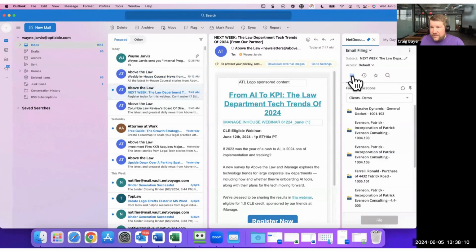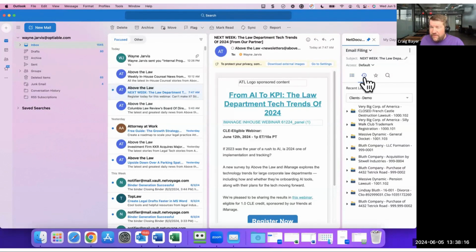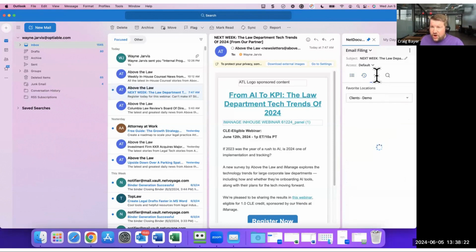Right here, this view is what it's listing everything right here. Refresh will go through and resort all these again to find the predictions. Star will show you any favorites that you've made in NetDocs. That's why it's really important. We'll go over favorites towards the very end to do that. And search allows you to go through and search.